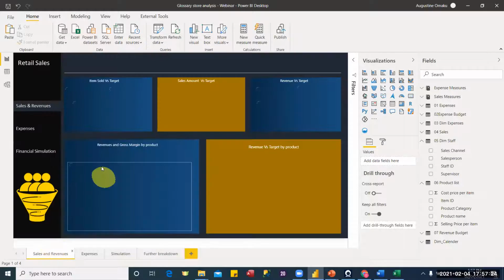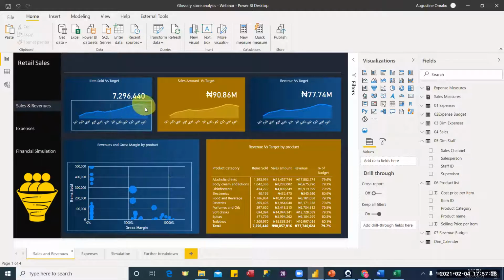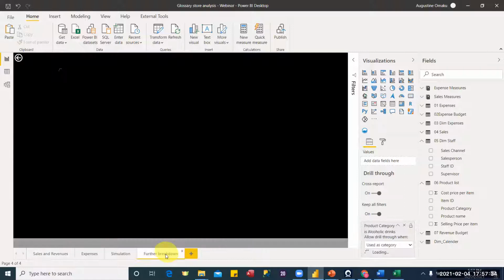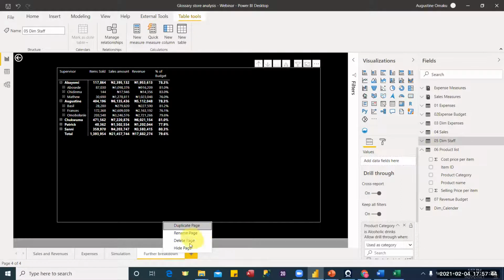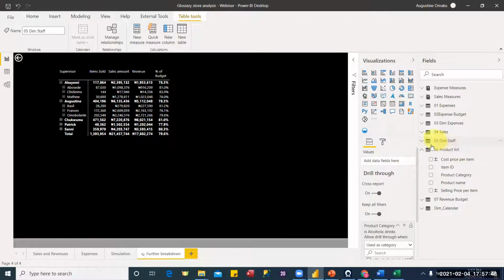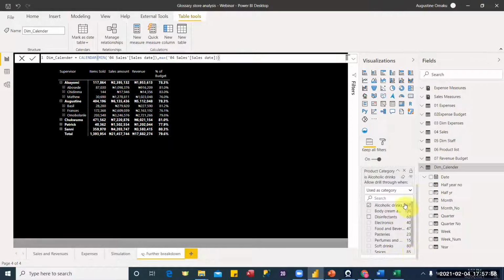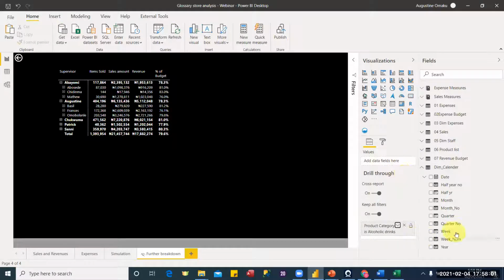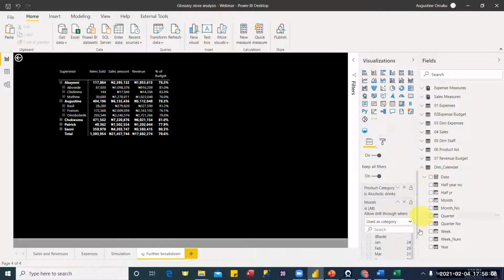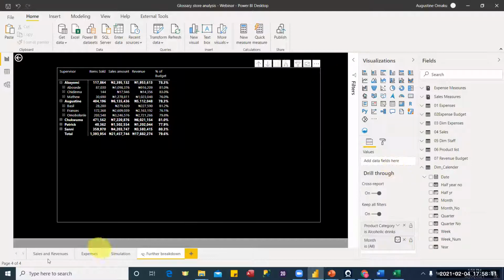If I want to be able to drill through by month, I can also do that. All I need to do is to come back to my further breakdown. Let me even hide this so that when we publish, you won't be able to see it. Let me come here and say hide page. I want to be able to see a drill through by month. Where's my calendar table? That is here. I bring my month and put the month here. So, okay. Now I go back to my sales and revenue.